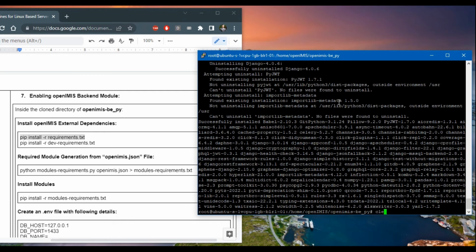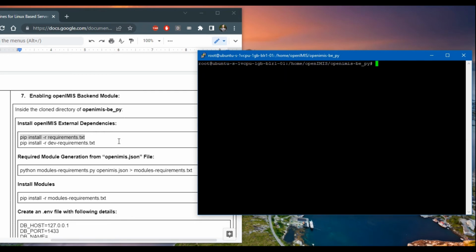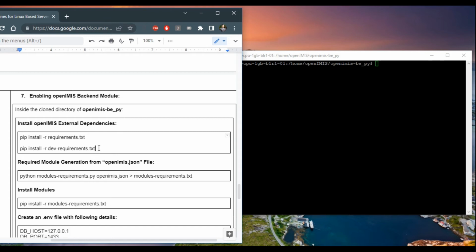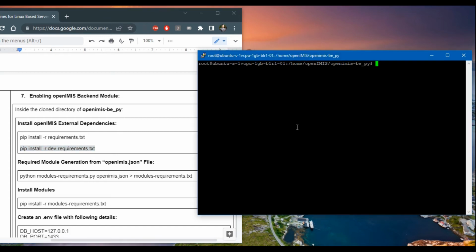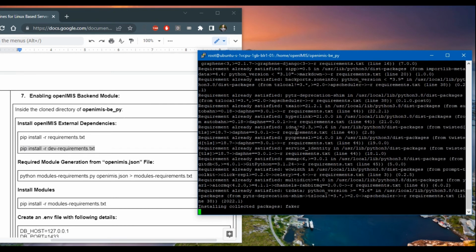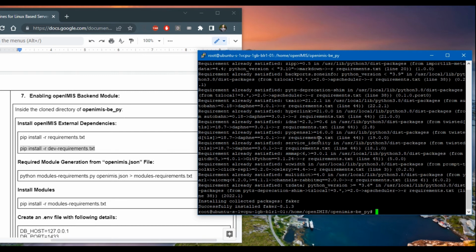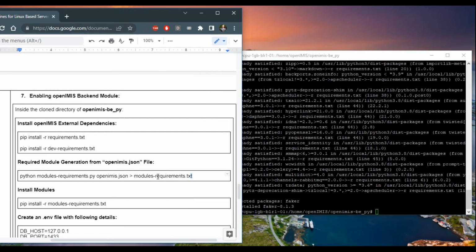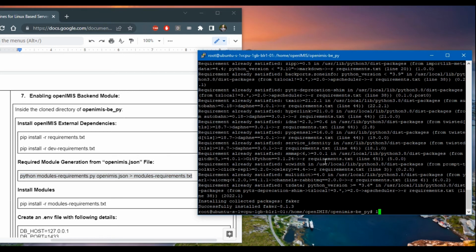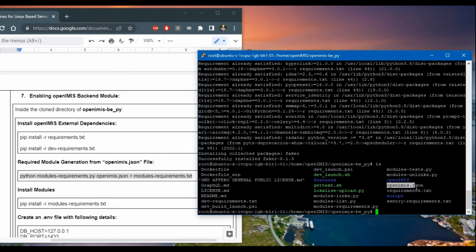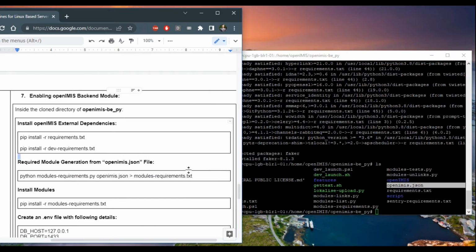So now we have installed some external dependencies. It's not that important, but let's also include some development dependencies that are provided within this entry. So here some few new dependencies have been installed, and now from the OpenIMIS.json file within the backend service, here let's generate some required modules.